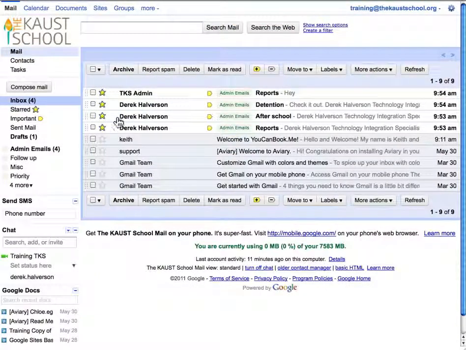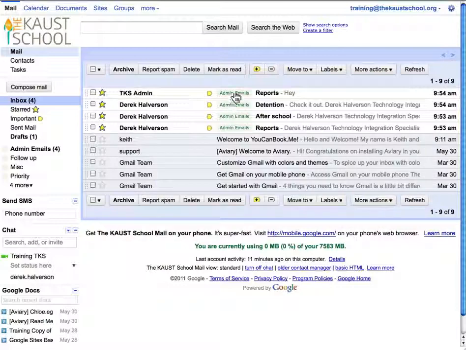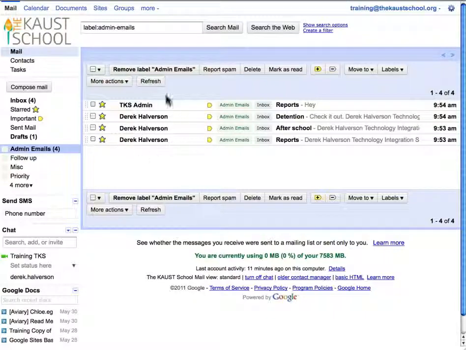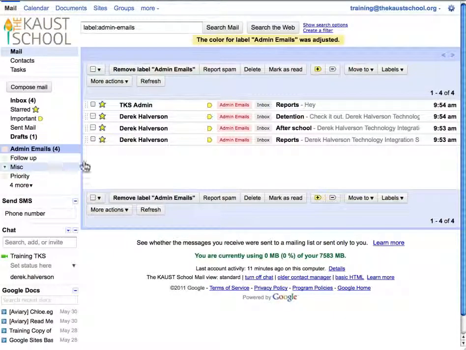And so now what you'll see is that these four emails, remember I put in admin and Derek Halverson as those two people, now have stars on them, and they have the label admin emails. If I go over here on the left, this is all of my labeled emails. If I click right here, it'll only show emails that have come from admin. And one of the things I can change here to make it stand out is click on the little square there, and I can make the label change color. So then it just stands out a little bit better.